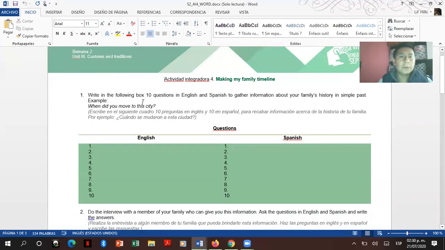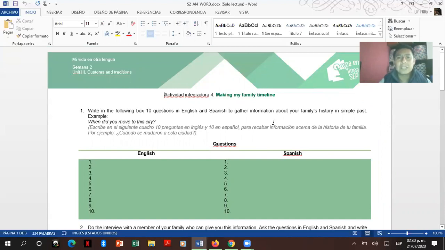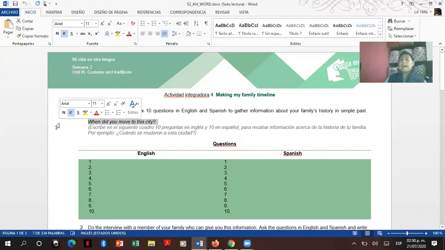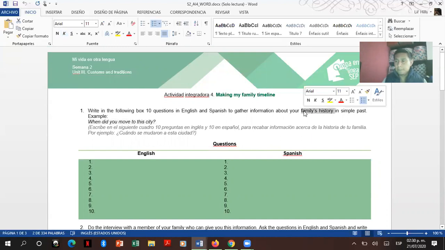Write in the following box 10 questions in English and Spanish to gather information about your family's history in simple past. For example, when did you move to this city? Here you are going to use only past simple because we are talking about history. Your family history. So you're going to use only past simple, no present, no past continuous, no nothing else, not another structure, only past.